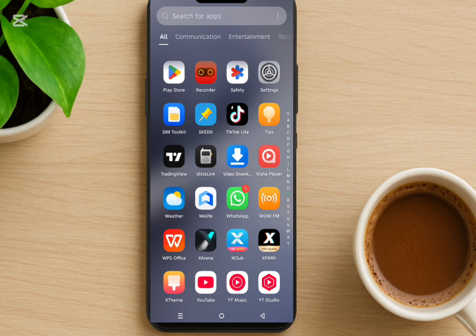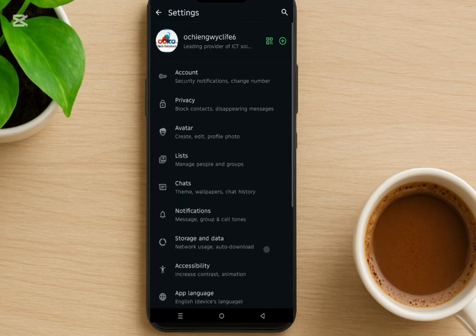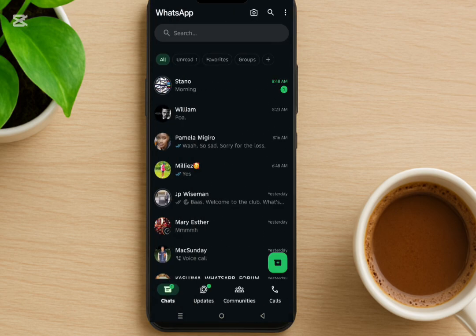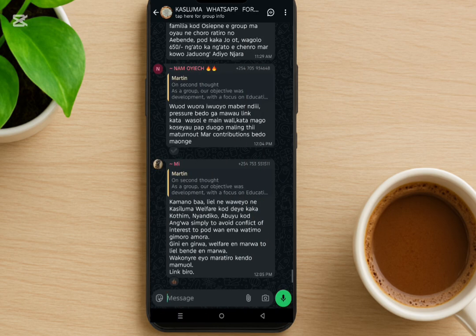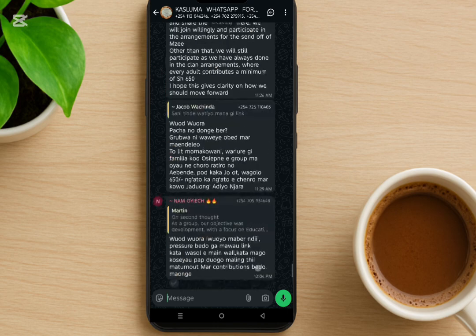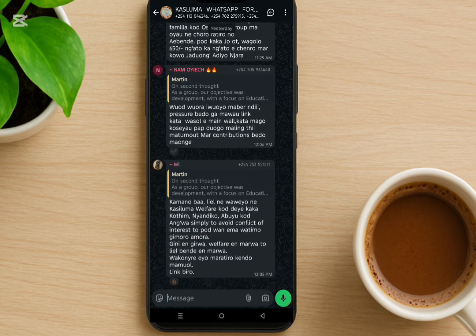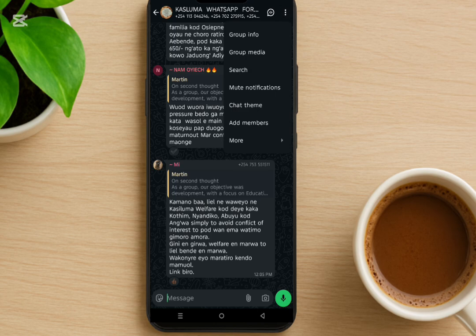Okay, let's get started. Open WhatsApp. After opening WhatsApp, click on the back arrow button, then locate the group chat. Maybe it's this group here. Then I don't want to be receiving photos and videos from this group in my phone gallery due to auto download. What do I do? Tap on the three dots there, then click on group info.